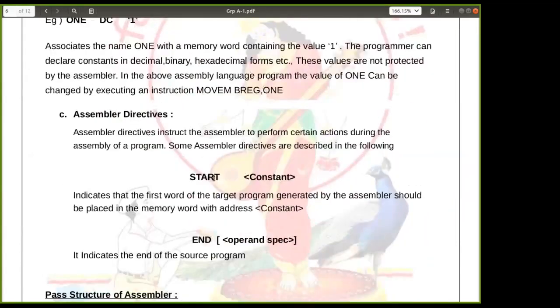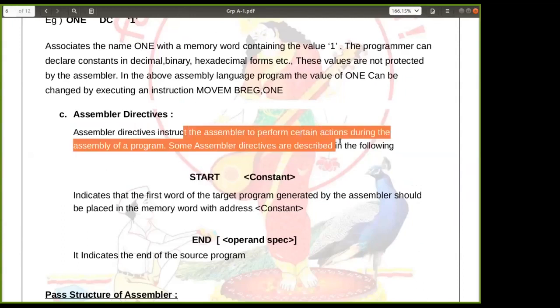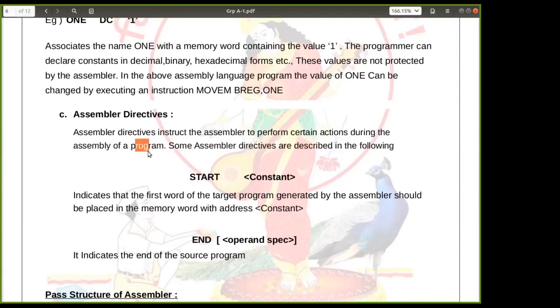Then different assembly directives used to be there. The basic assembly directive is the start directive, which gives you the address from where your target program generation will start. Here I have mentioned that assembler directives instruct the assembler to perform certain actions during the assembly of the program. The start directive's format is: start and a constant.